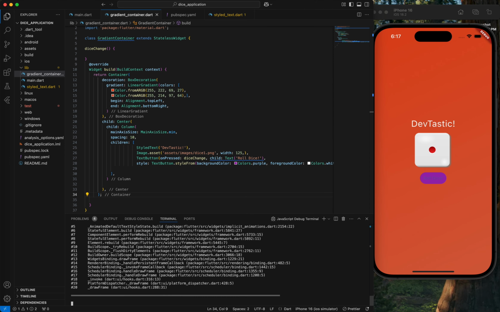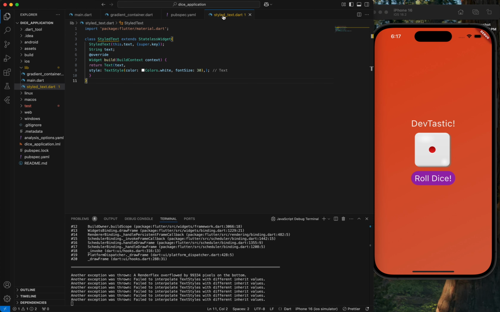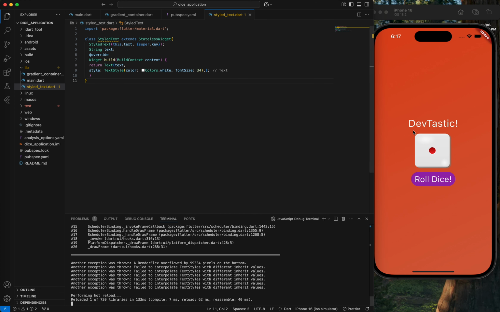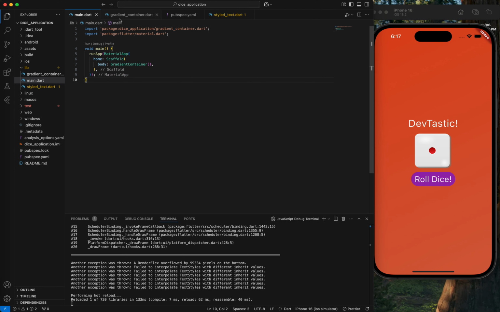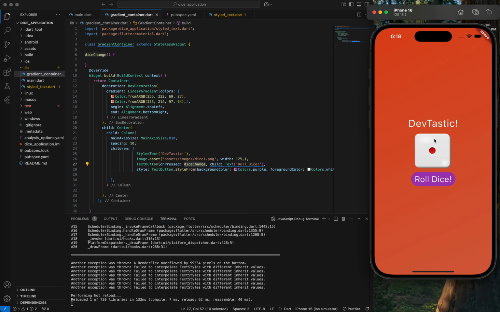I'll save it. Hot reload, yes. Right, you can see, I think it is looking okay now. The button, let's increase the size of this text a little bit. Yes, this is perfectly fine. Now we will update the dice change handler. Okay, so now upon clicking this button, this dice image should be updated, right?